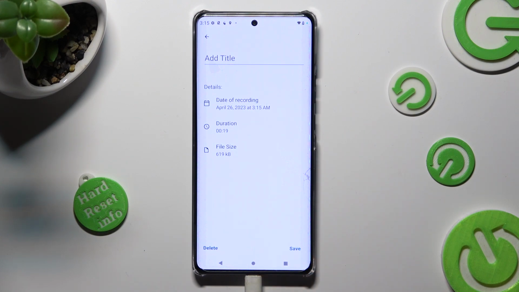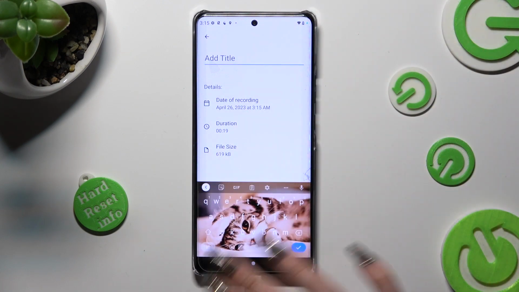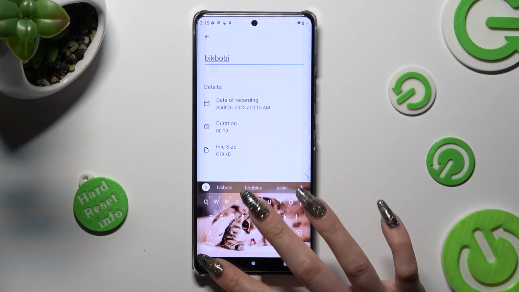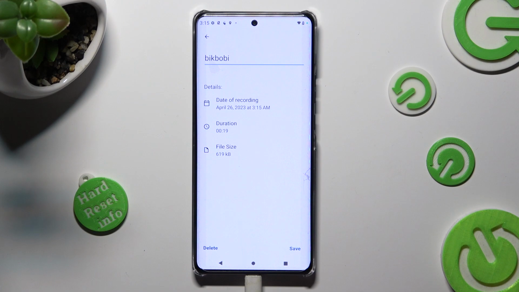Then title your recording however you wish to. And in order to delete it right away, choose Delete at the bottom left corner. If you wish to save it instead, tap on Save at the bottom right one.